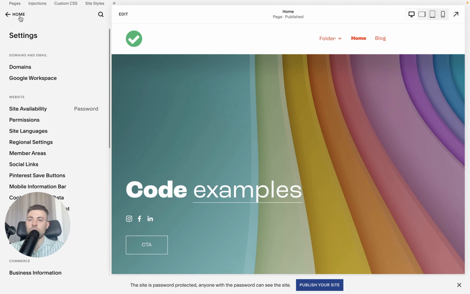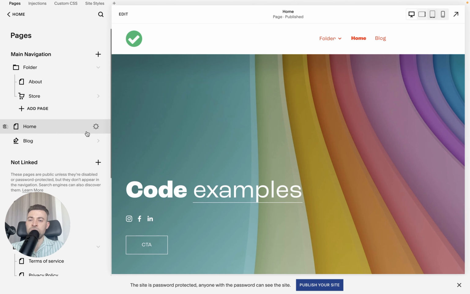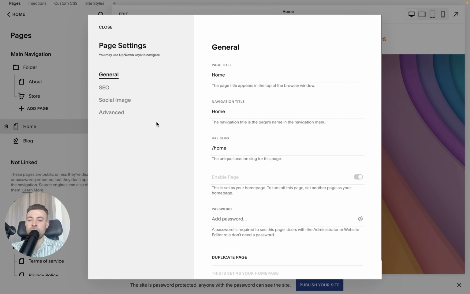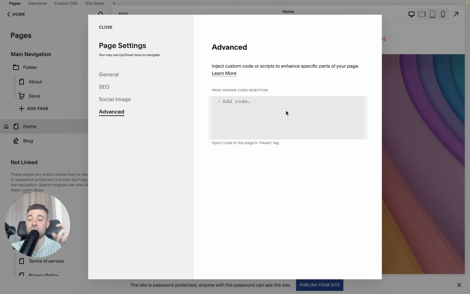And then the other way is to go into pages and then select the page that you want to add your HTML to, and then simply select the cog. Hit advanced, and this is where you can inject code into its header.